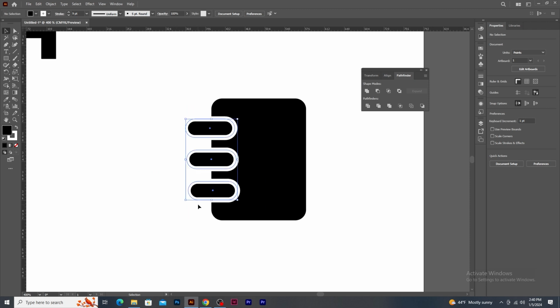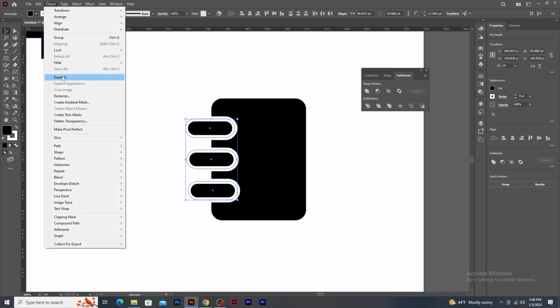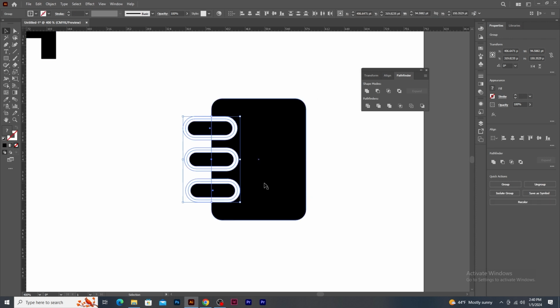To do this, first you need to select these rectangles, go to the Object menu and click Expand. In the Expand panel window, uncheck the Fill option and say OK. This will convert the stroke into a solid fill shape. Now select all these and click on the merge icon. This will merge the white stroke with the rectangle which is placed behind.